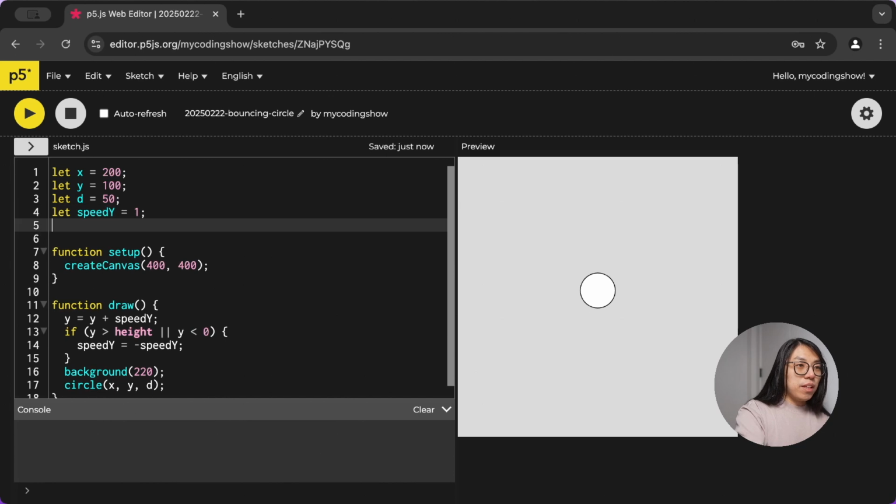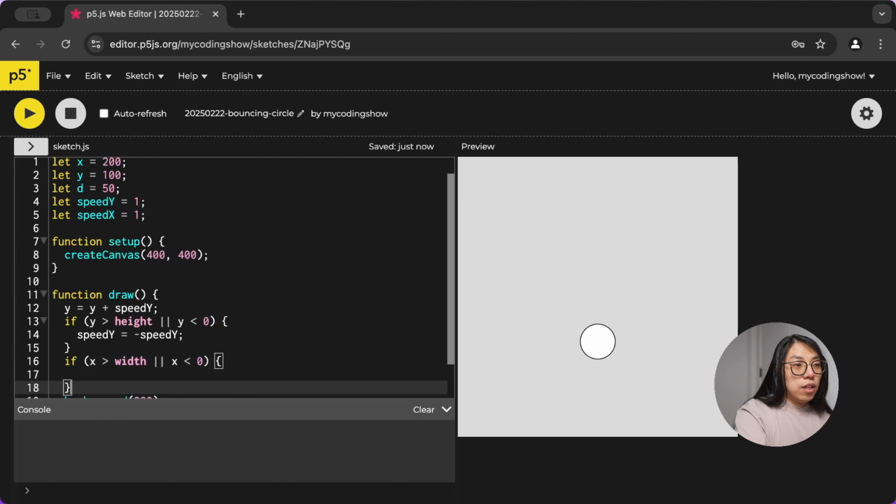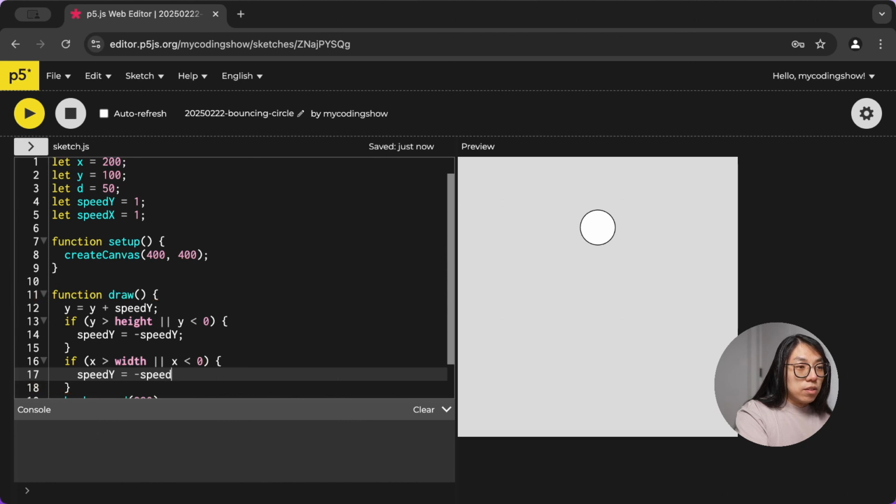So let's repeat that for the x. So now if x is larger than the width, or x is smaller than 0, let's change the direction of X. Oops, I meant X.